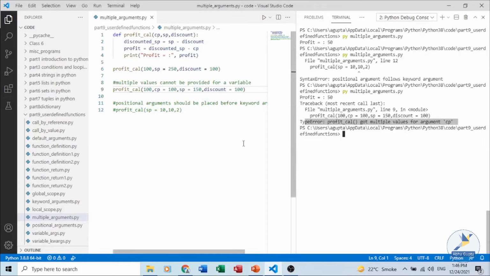The third rule says keyword argument should be taken from the required argument. So these are the three rules which should be followed if we are trying to use multiple argument types together while calling a function.